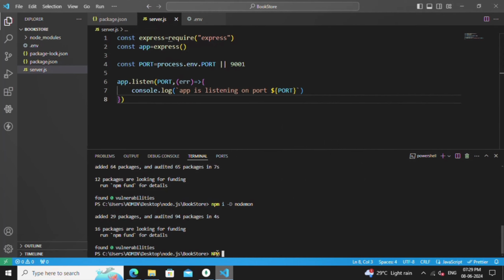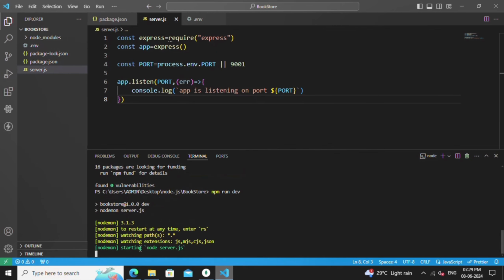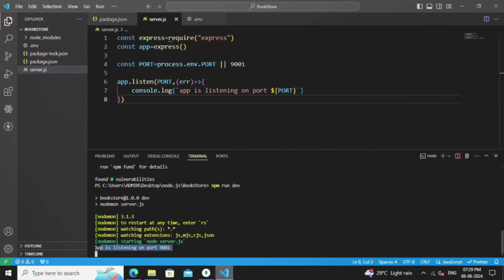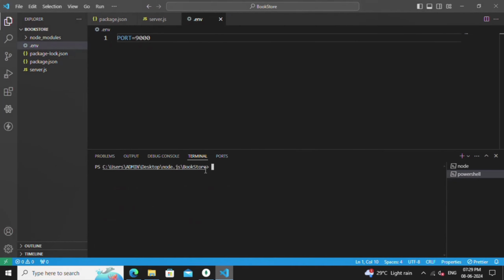So let's run it. npm run dev, not in capital. Let me remove this. npm run dev, enter. Now here you can see our app is listening on port 9001. It's not taking the value from .env.